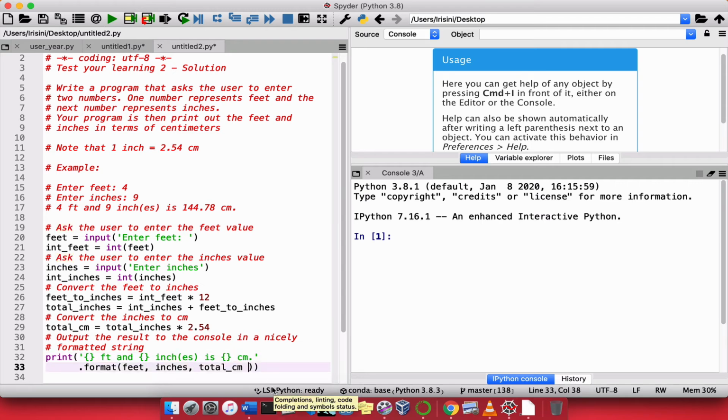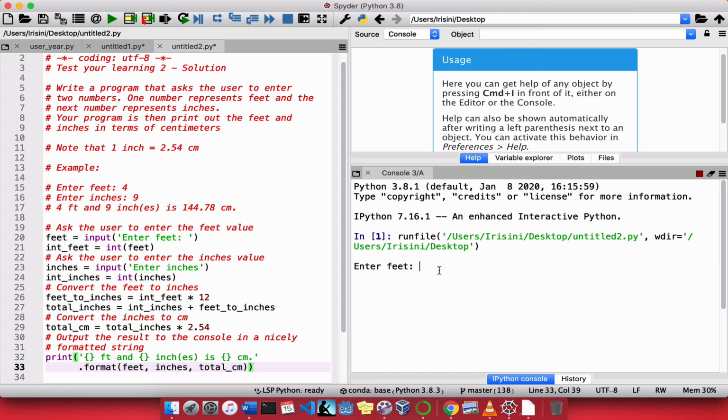Alright, so let us test this out. Enter feet. We'll start with this example of 4 and 9. Oh, something is wrong right there. You notice, right? 4 feet and 9 inches is 144.78 cm. And notice I made a mistake right here. This is bad formatting. I should have had a space, a colon, and then a space.